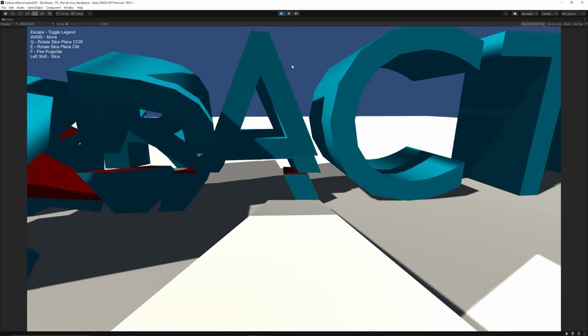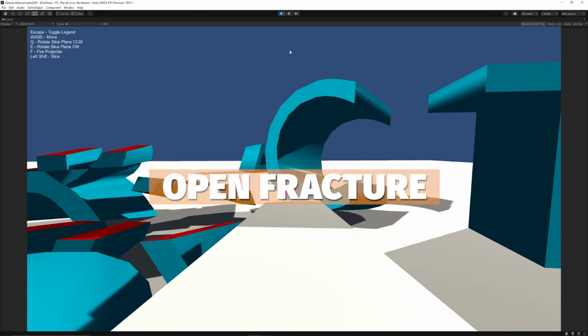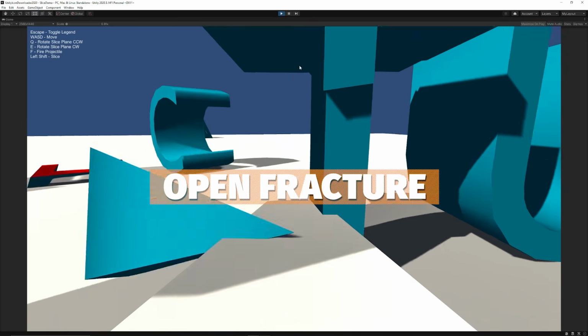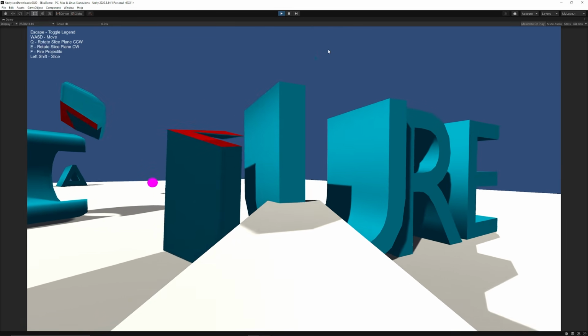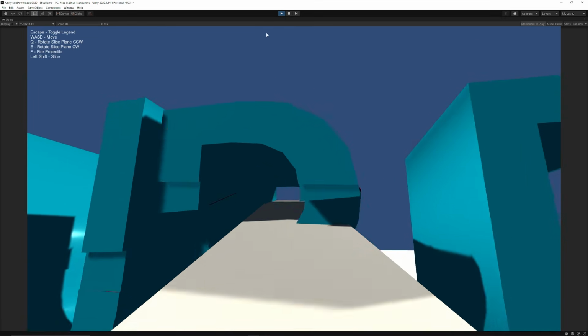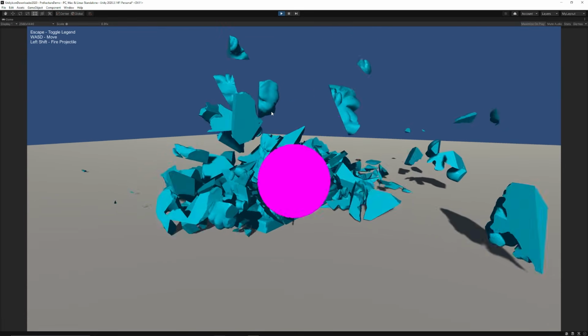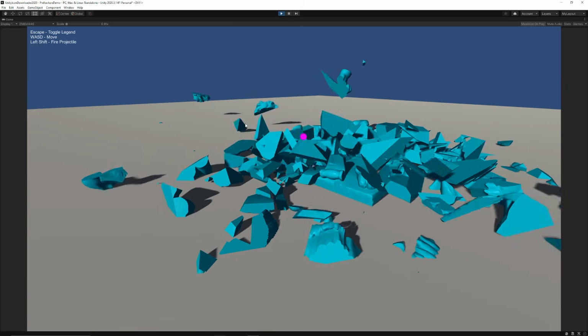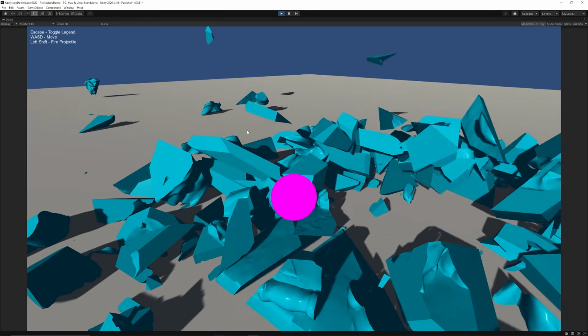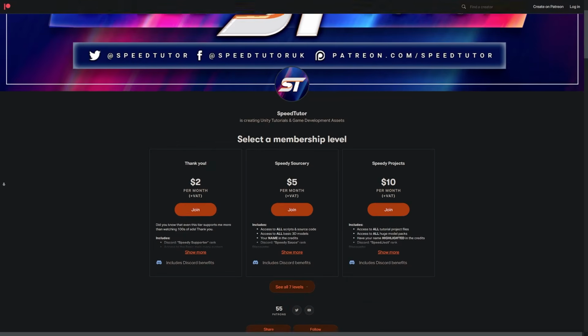Today we're going to be looking at a free asset created by DGreenHeck, called OpenFracture, which allows you to fracture, displace, and break up 3D objects in Unity. You can slice them, break them up, and destroy them, all with physics on. I think it's a really awesome asset if you want to create some really cool effects, and I'll show you how to install it, use it, and get access to it today.